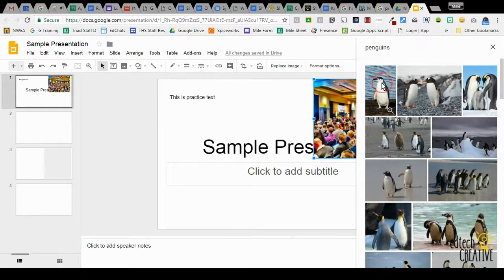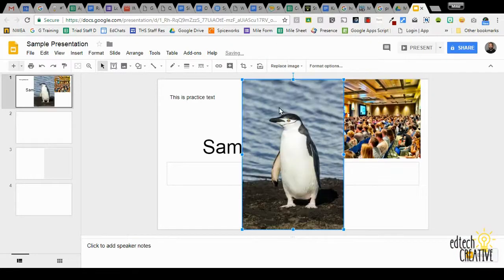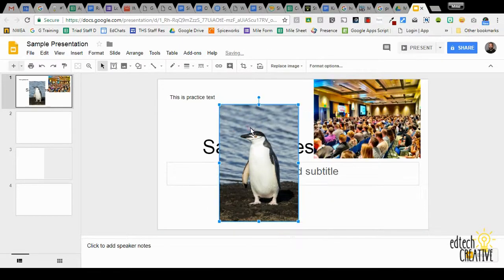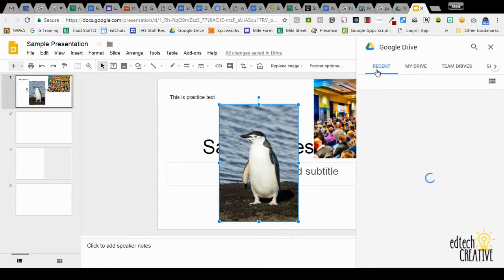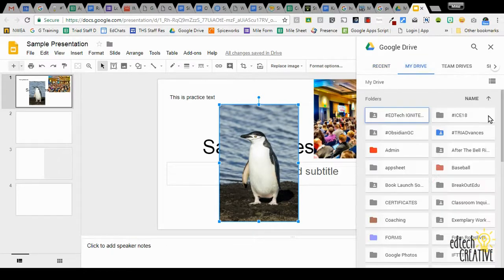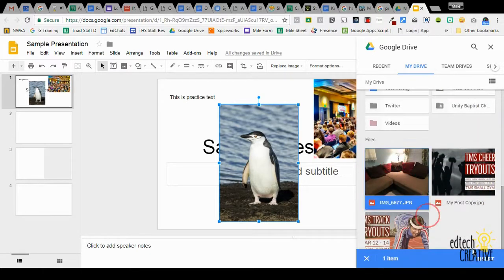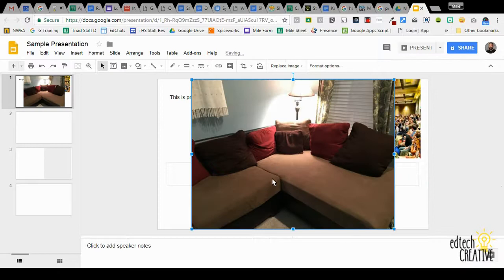So let's say I like that penguin. I click on it and go to insert, and it's going to put the picture of the penguin inside the slideshow. The other options are from the drive. So I would choose drive, and it's going to pull up your Google Drive. It's going to start with recent, and then you can go to My Drive and try to search your folder for something. I'm going to choose my living room couch because it was right there.